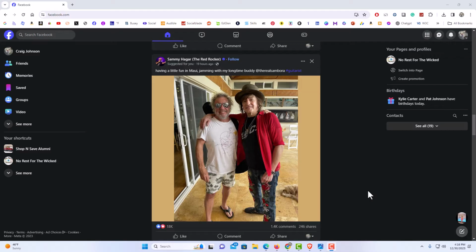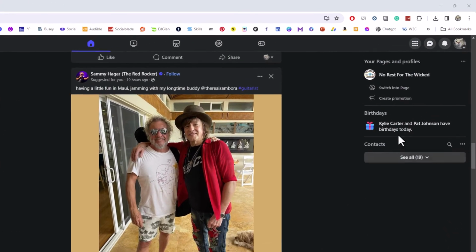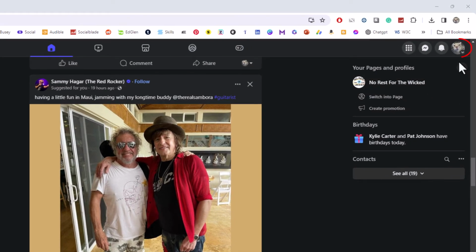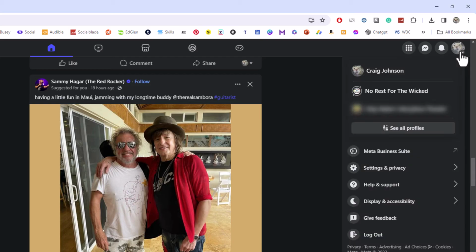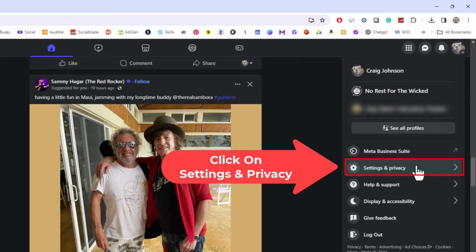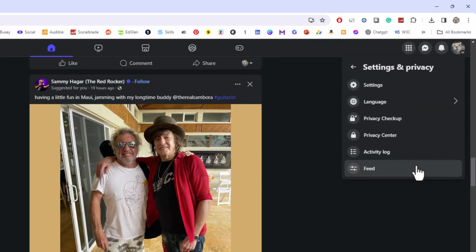To enable or disable autoplay, the first thing you want to do is go up to the upper right hand corner, up to where you see your little profile picture. You want to click on that. Then you want to go down to where it says Settings and Privacy. Click on that. And from here, you want to go up to where it says Settings. Click on Settings.